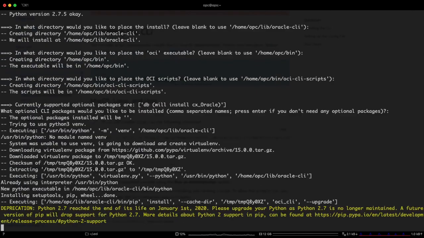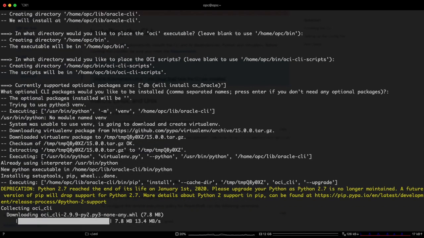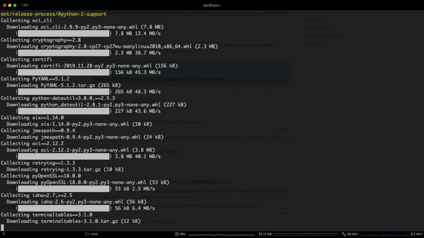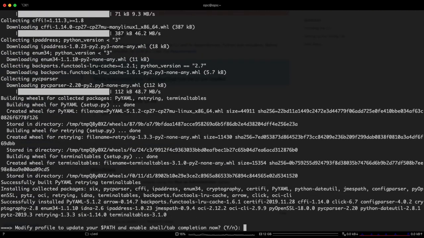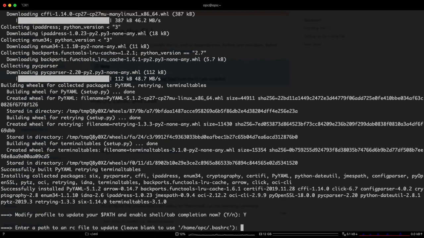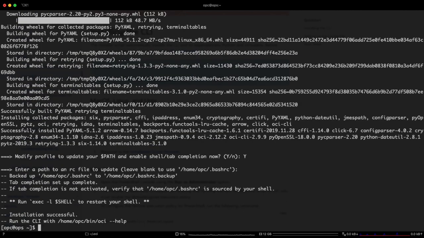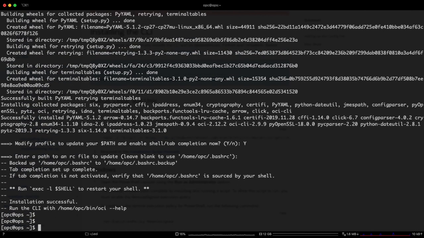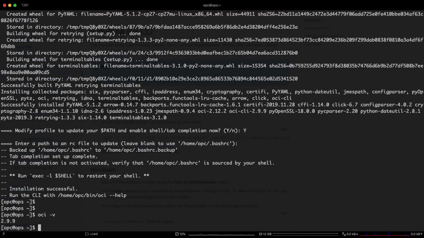Then the download and the installation process will go ahead. Some Python magic. Next questions are to modify the path and RC files. As well, values by default are good, so click enter. Now let's check the version of the installation and make sure that everything works. oci -v, 2.9.9. Next step is to set up the command line.